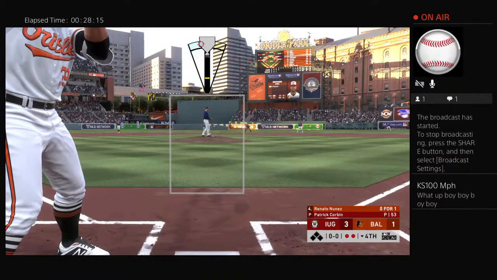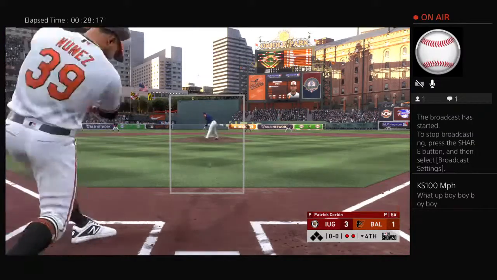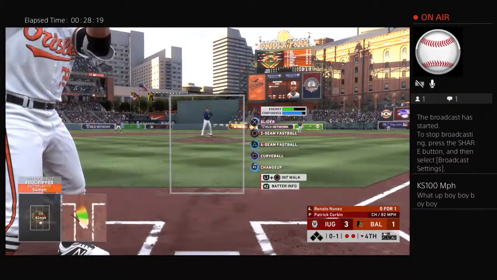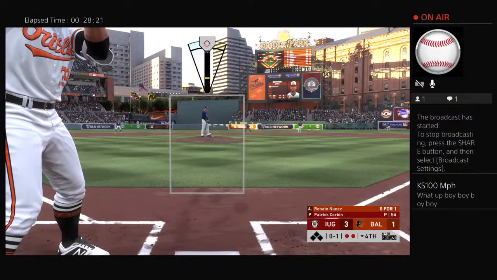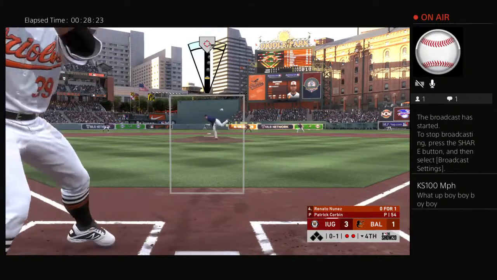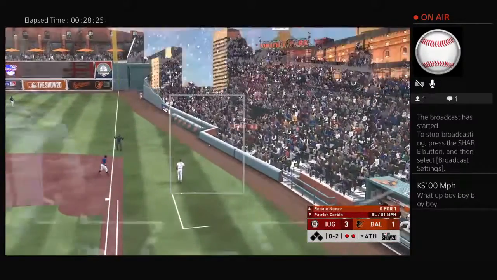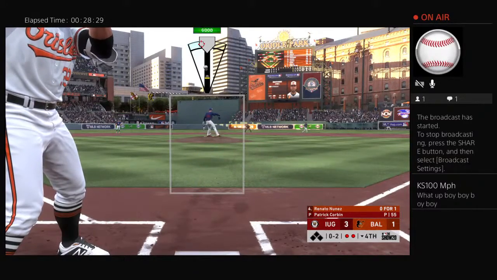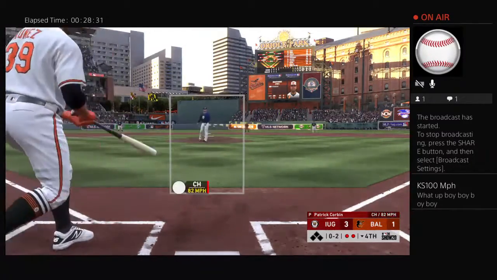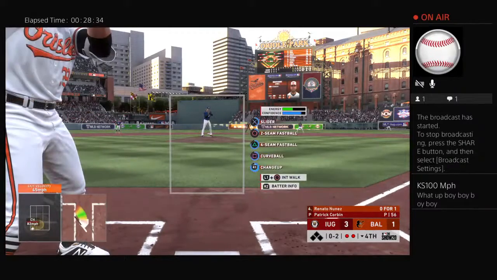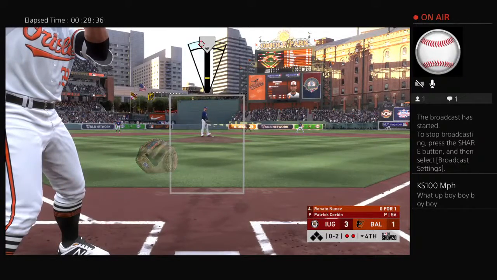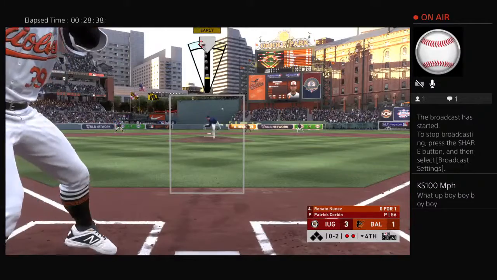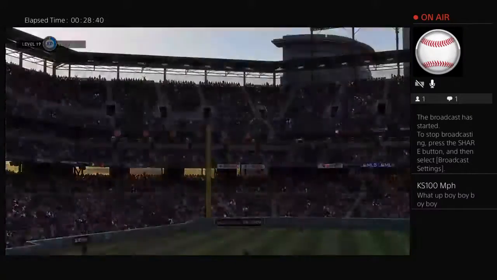Now batting. First pitch on its way. 3-1 is our score here in inning number 4. Good job to spoil that one away, and he stays alive. And he's got himself another one. 57.